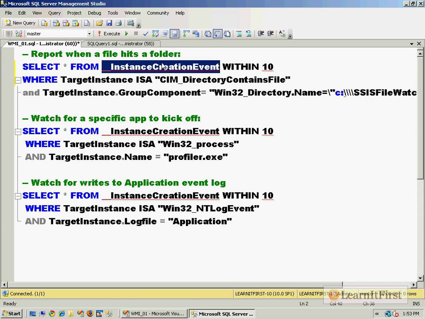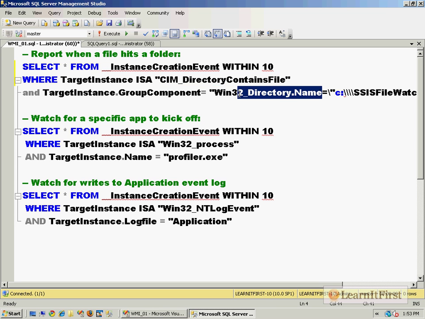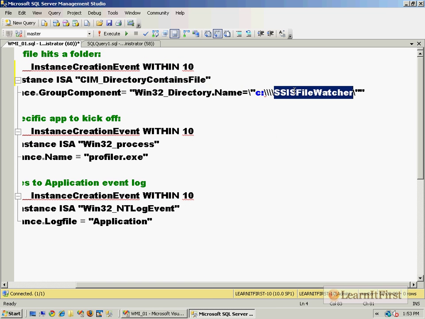So we're saying, coming from an instance creation event, I want to know where the property target instance is a, this is not ISA as in ISA server, this is a type of CIM directory contains file. Now some of you coming from SQL might be wondering, why isn't this an equal statement? Well, this is a class, this is not technically a value, so we do an is a test for this particular class. So we're looking to see where this target instance is a CIM directory contains file. And the directory name is SSIS file watcher. So this is the query.